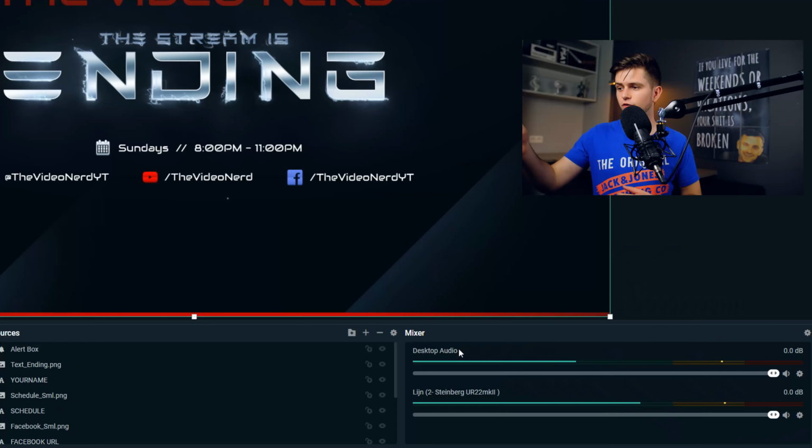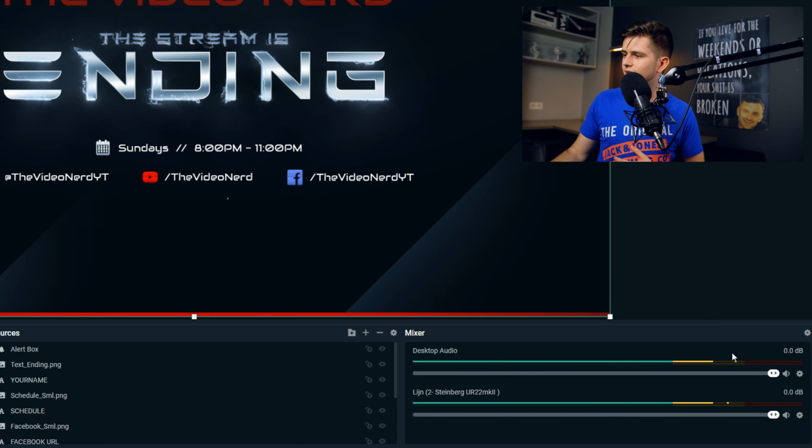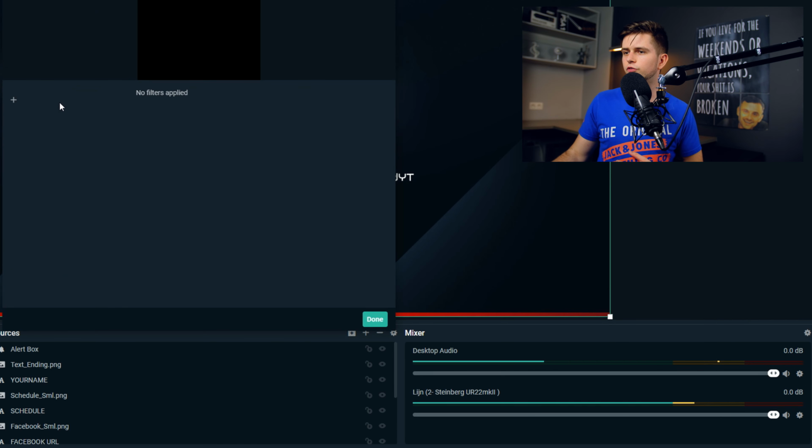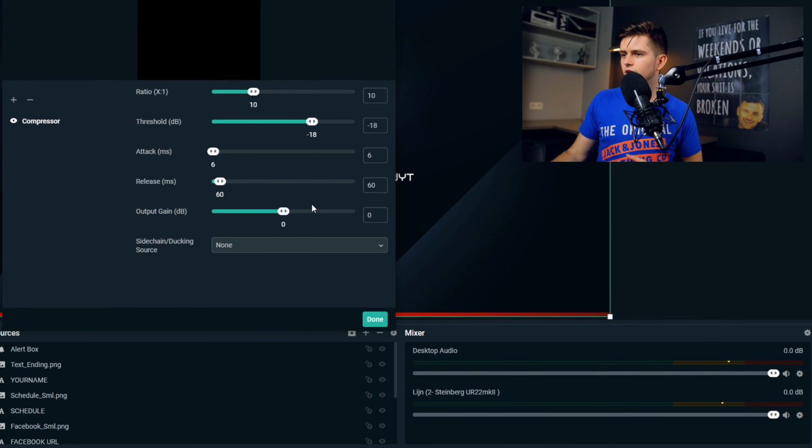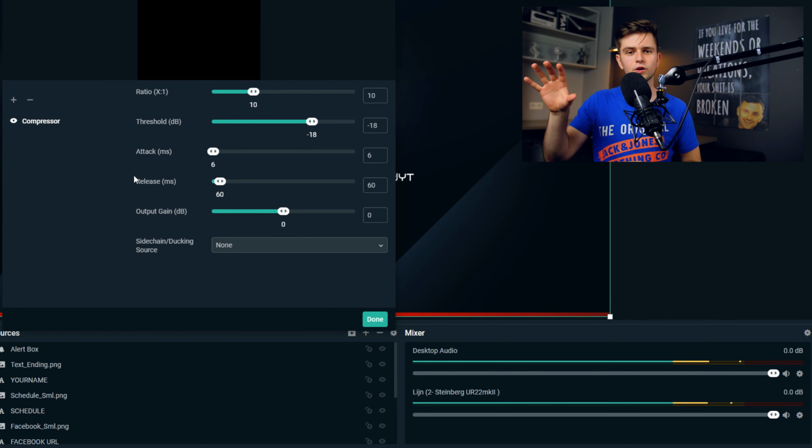Now, what you can do is make sure that while you are talking, the music in the background, from the audio source right here, is being lowered, and then when you stop talking, the music turns up again. How do we do that? Well, next to the audio source of your music, click on the gear icon, go to filters, click the plus icon to add a new filter, choose compressor, click done. So just to make sure that you're following, we are now in the audio settings of our music input, okay? So Spotify or YouTube or whatever you choose.